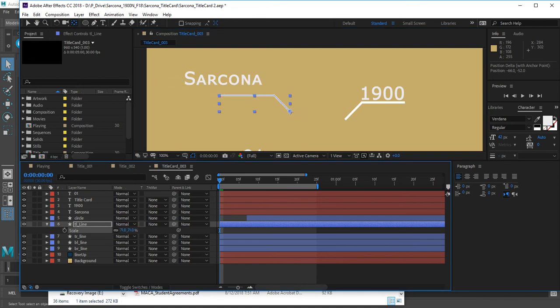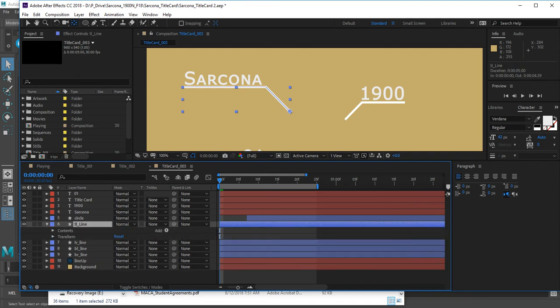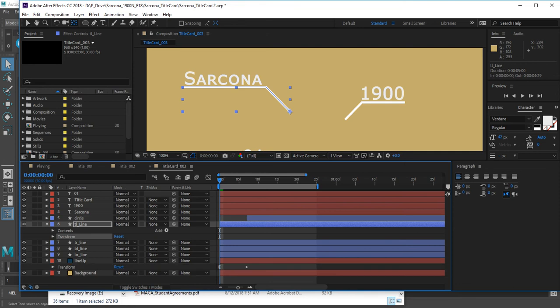It'd be much better if it was just kind of like drawn in. So that's what we're going to do. Like I said, you can open up these little arrows to expand this. The shape layers will have two areas. They'll have a contents, which is this, and then they'll have the transform, which is that. Any of the layers that are just a solid, like the background or the line, will just have the transform, okay?